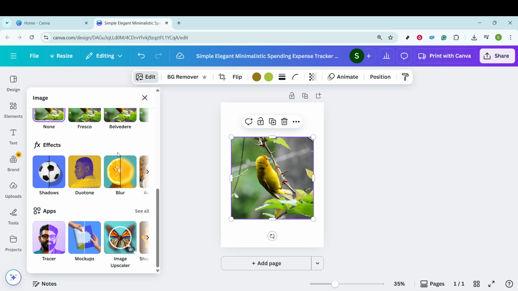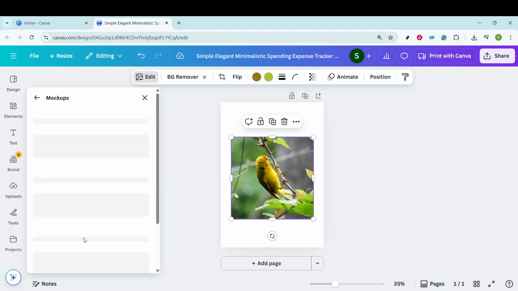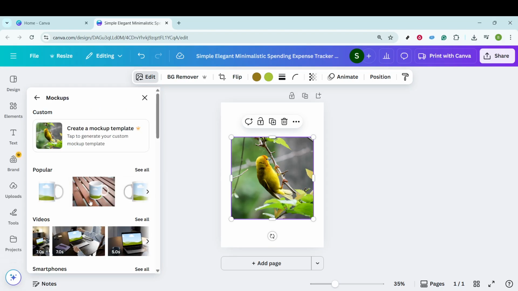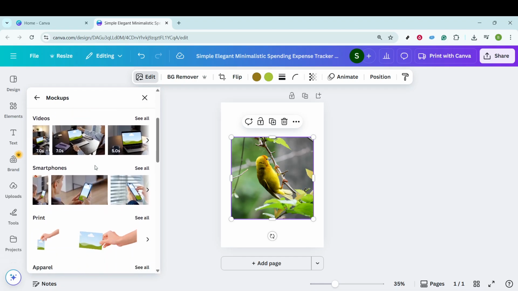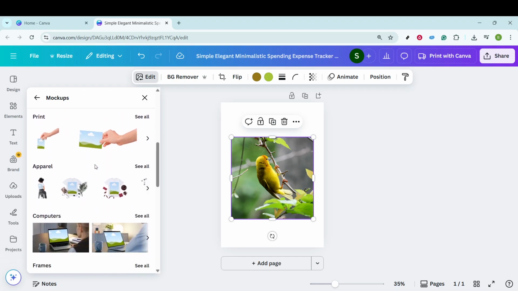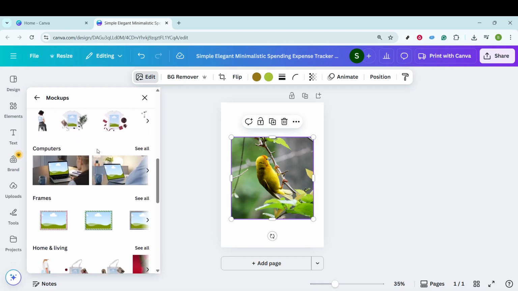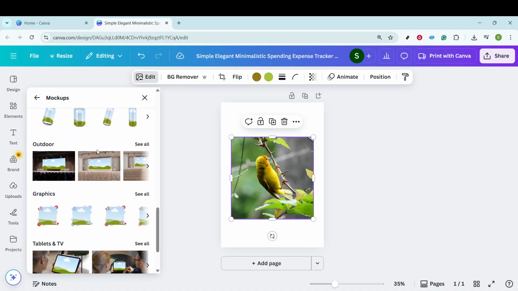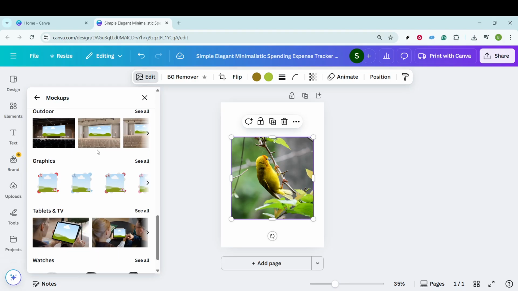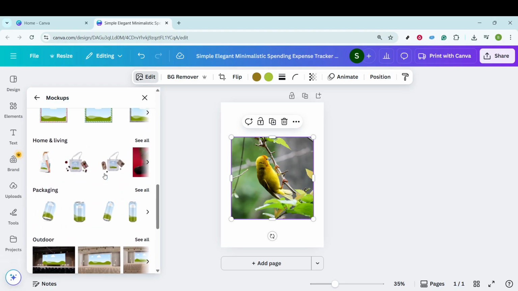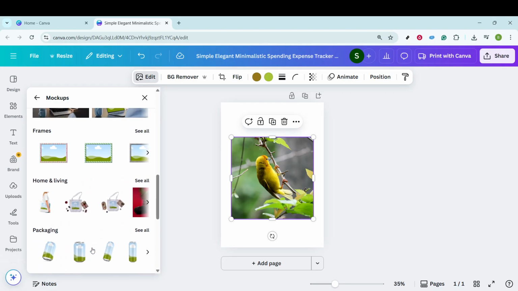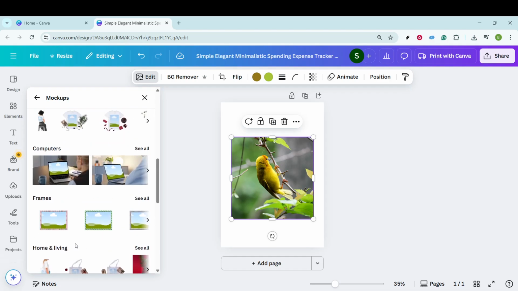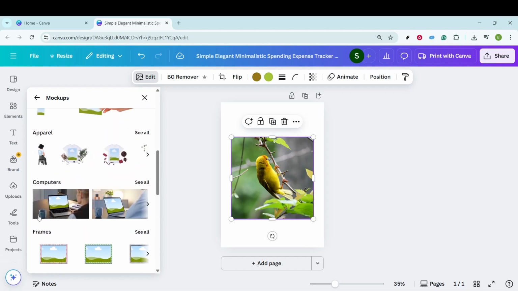After clicking on Edit, you'll find the Mockups option. This is where the magic happens. In this section, Canva offers a variety of mockup options that you can apply to your image. Whether you want a digital showcase like a screen display or something more tangible like a magazine spread, you'll find plenty of options to suit your needs. Once you are in the Mockups area, take your time to browse through the selections. This is your chance to decide exactly how you want your design to be presented.